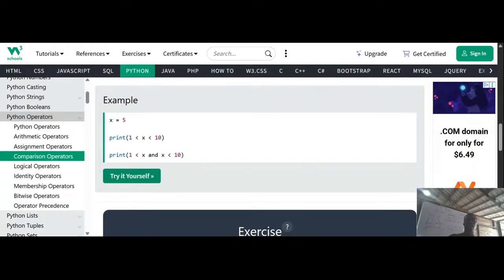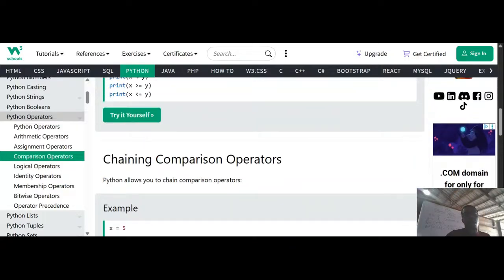Okay, there's another factor. They call it chaining comparison operators. Chaining comparison operators. It's not what you do.